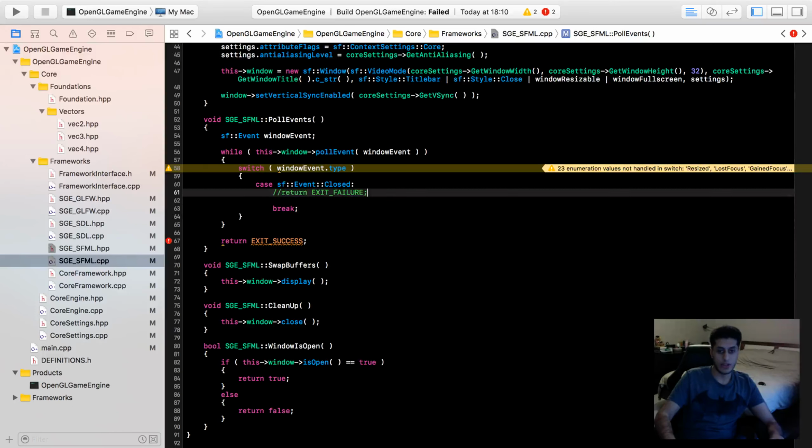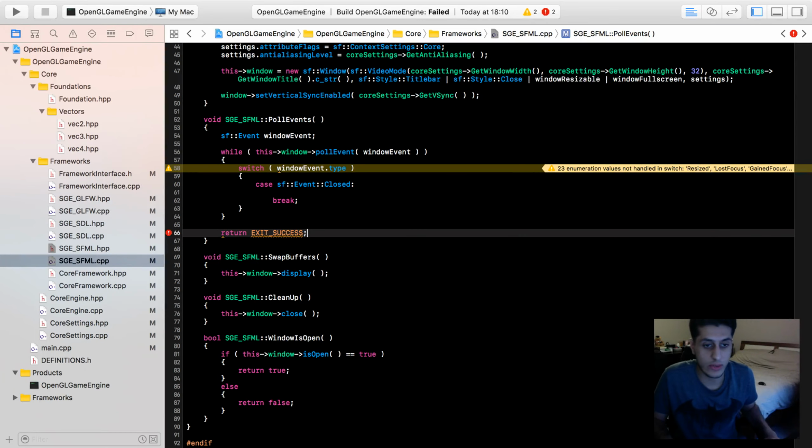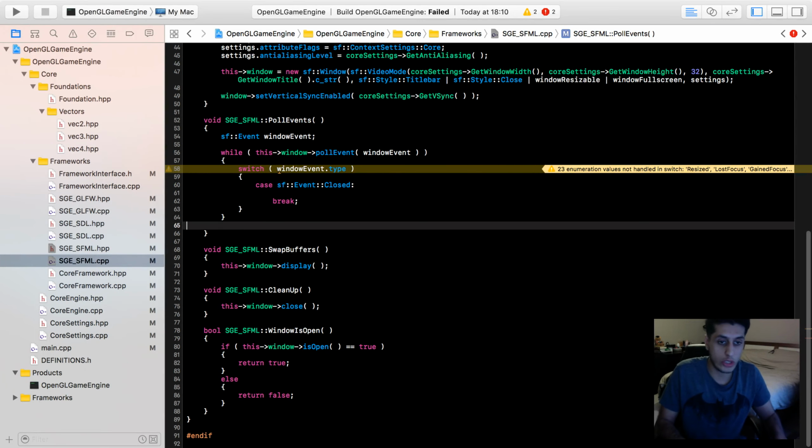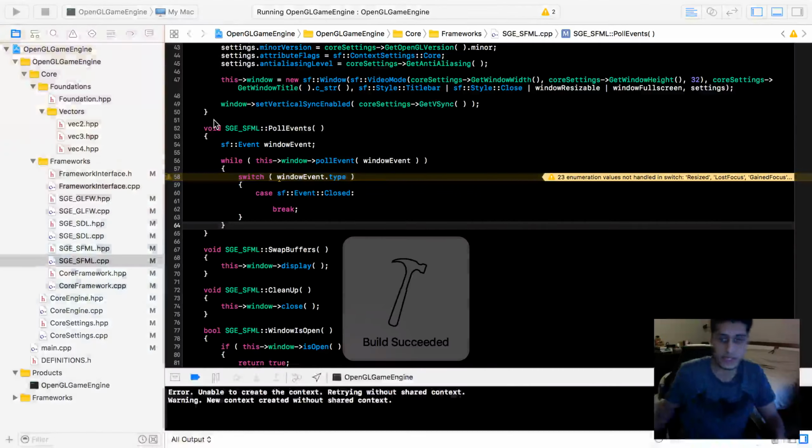Yeah, that's fine, because if the window event is a close event, we're switching out of this while loop, but the actual close is already handled itself, so we don't need to return anything. We just need to switch out of this while loop, which is handling our events.